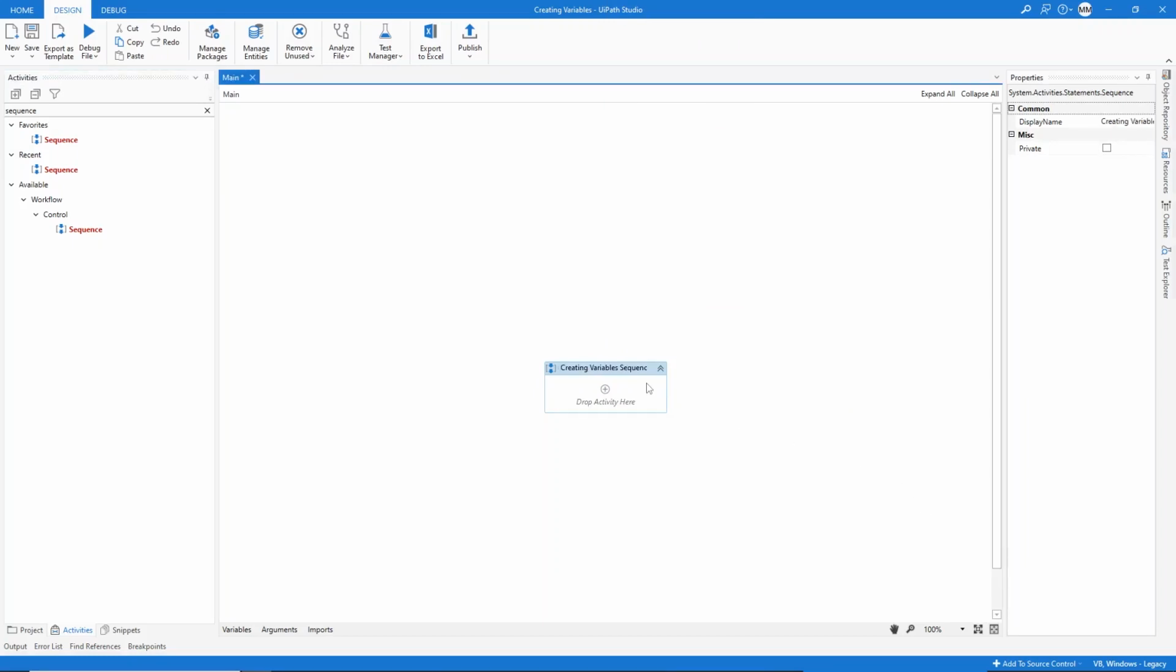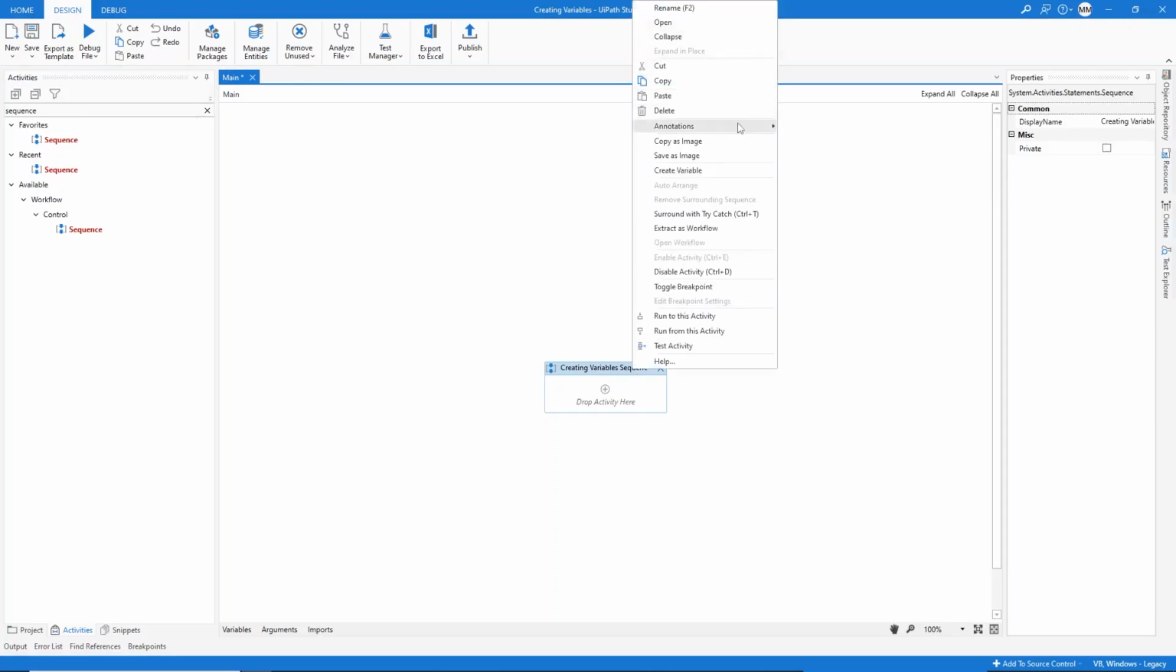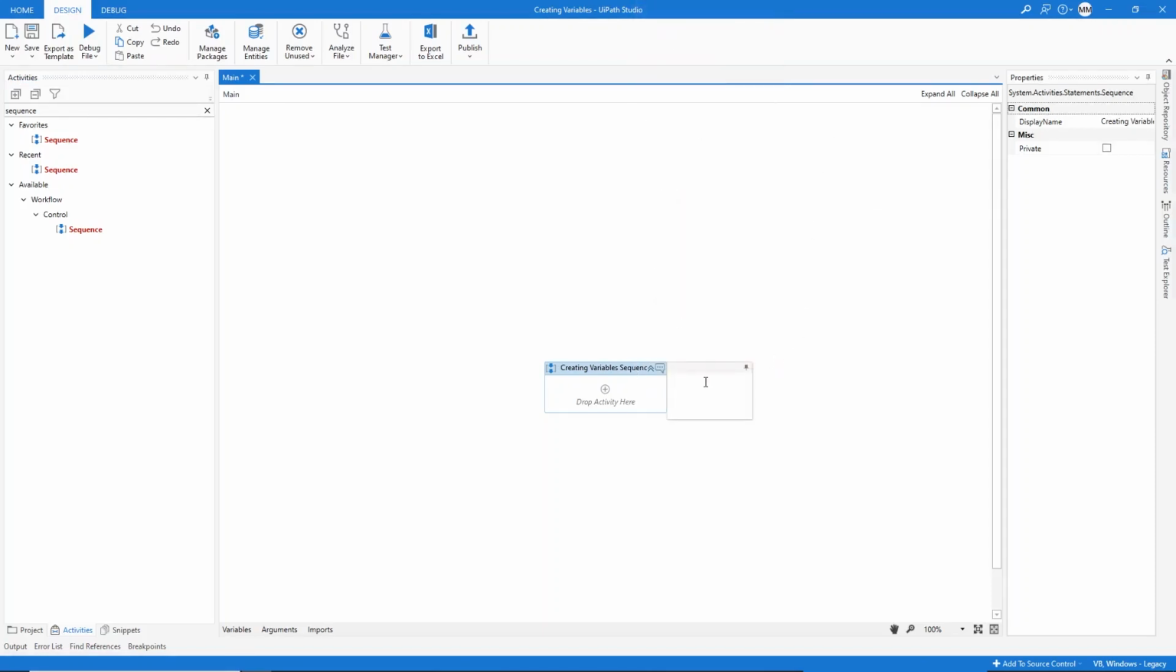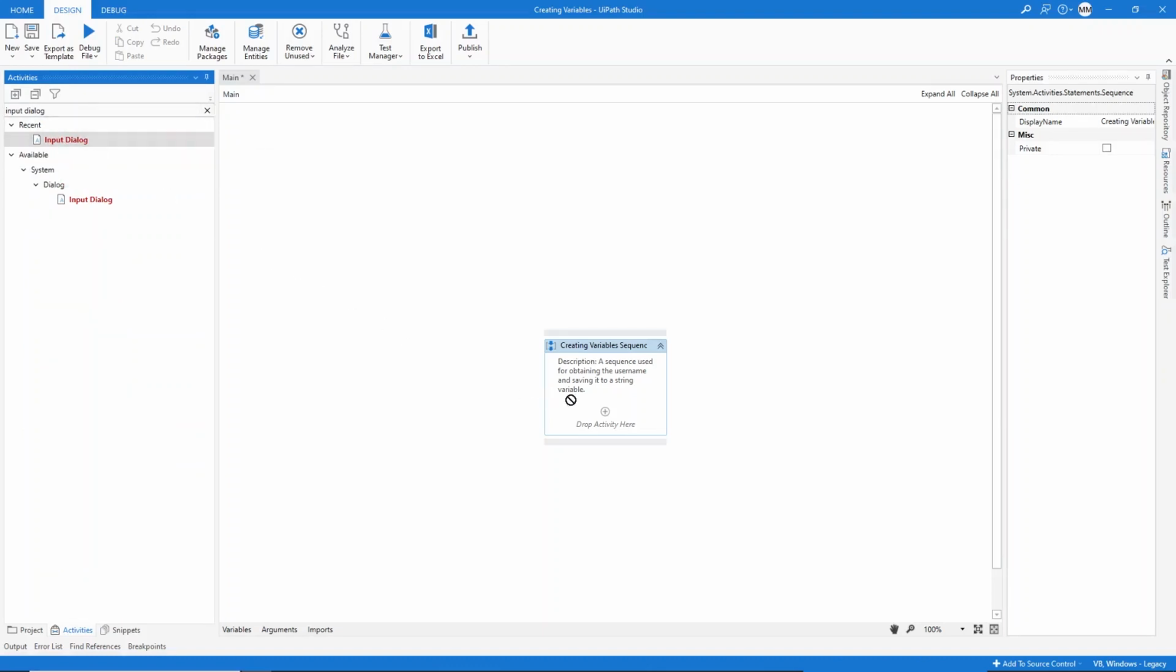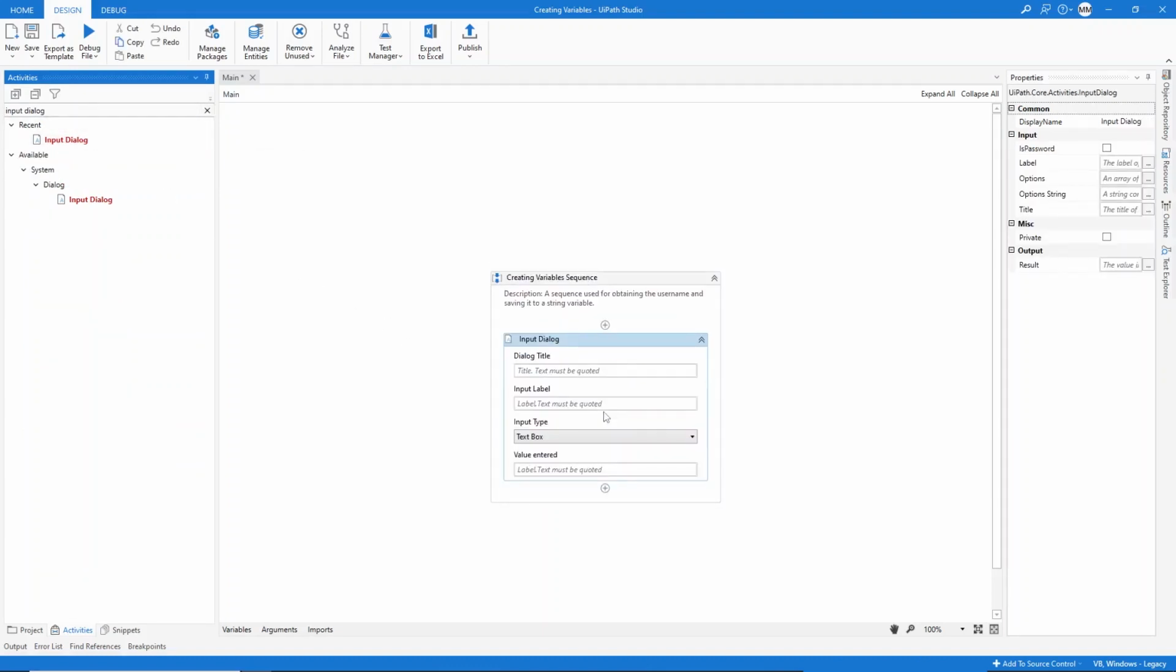We can create annotations for any activity if we right-click on it, select Annotations, and add annotation. Great! Let's pin the annotation so that it will be visible. Next, let's add an Input Dialog activity. This activity displays a dialog box that prompts the user with a label message and an input field. Once the fields are entered, it saves the user's input to a variable.